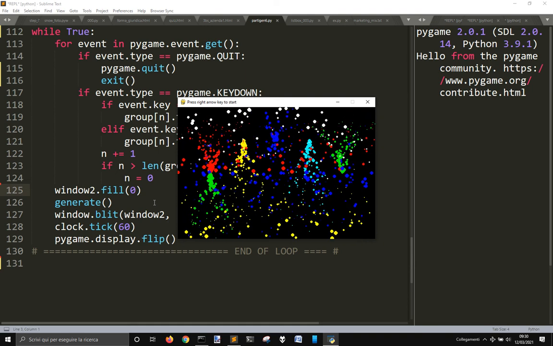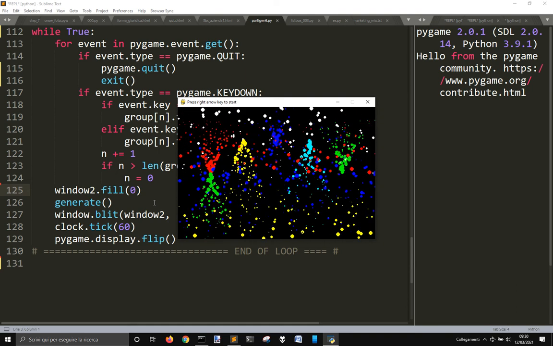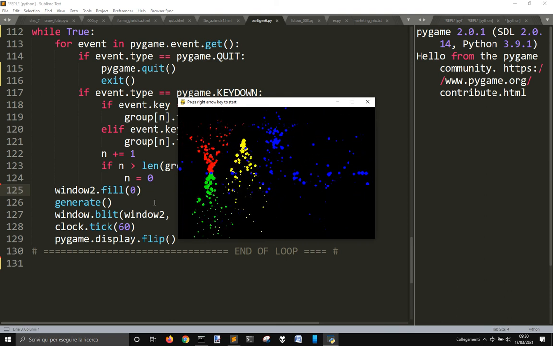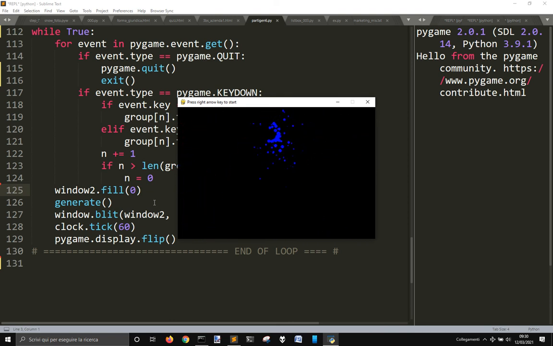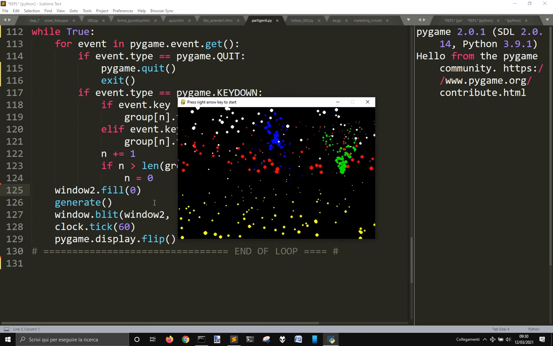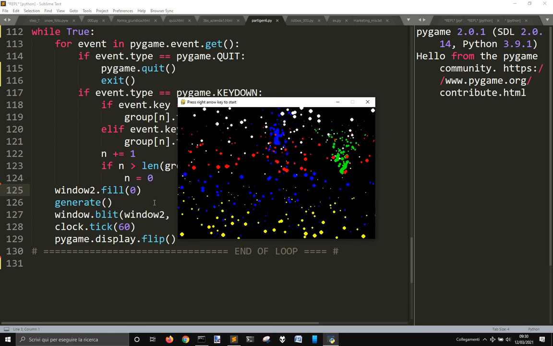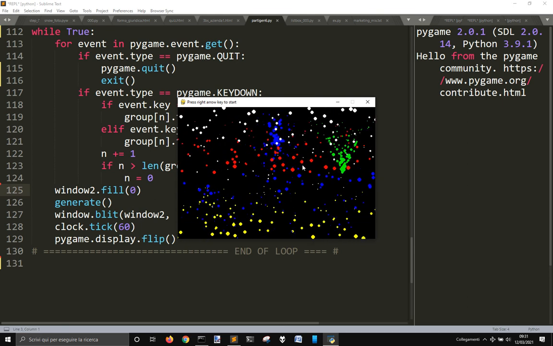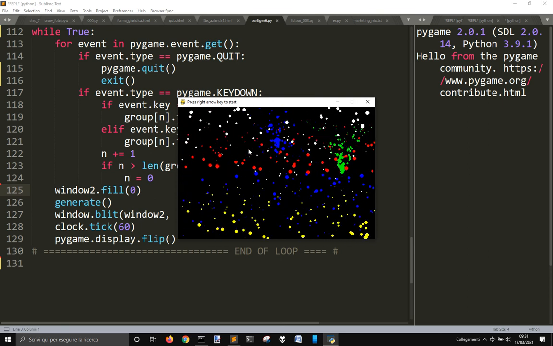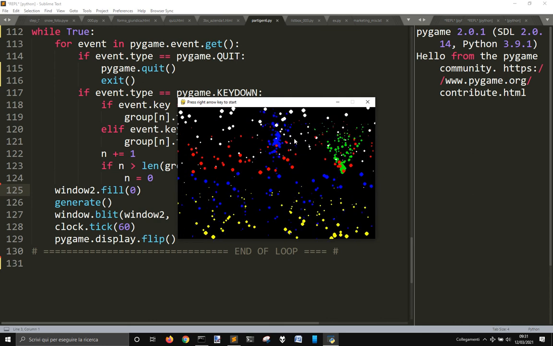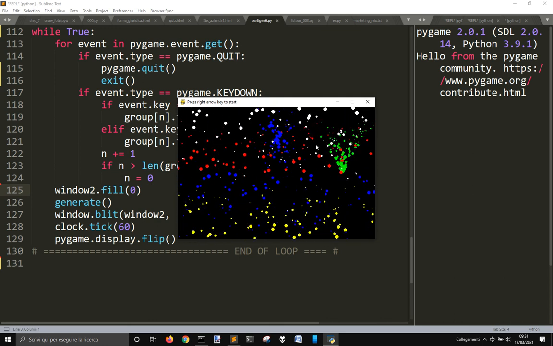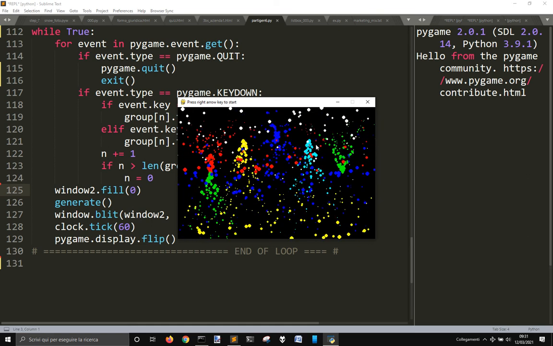So that's all. These are particle effects, and this class makes you able to make different kinds of particle effects in different directions. So you can maybe reuse this class for your programs, and see you next time.